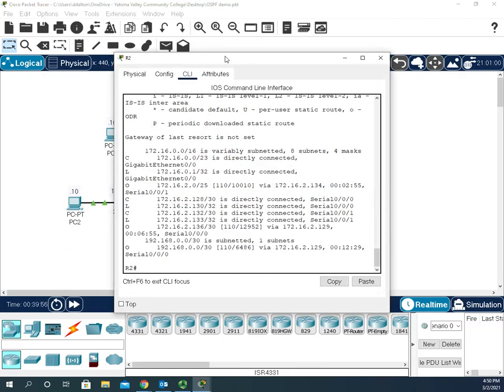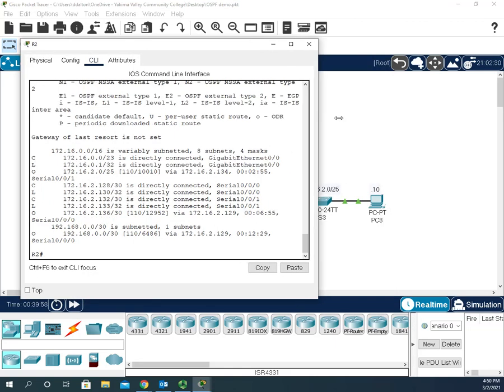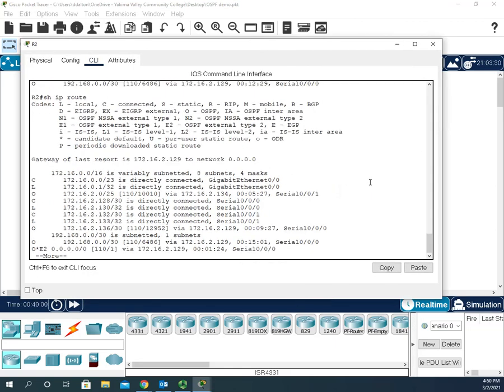Let's go to R2, and on R2 we're just going to re-enter that command, show ip route. And now we have, right here, we learned it using OSPF. The asterisk means it's a candidate default route, which basically means it's our default route. And the E2 means it's an external route. So we learned it from OSPF, but it's not an OSPF route.